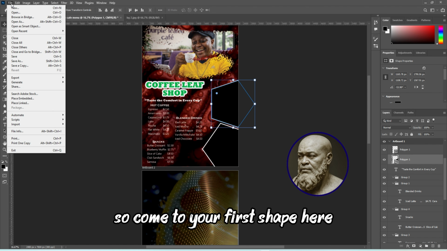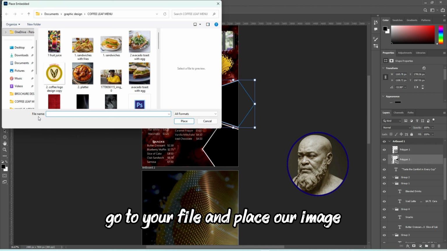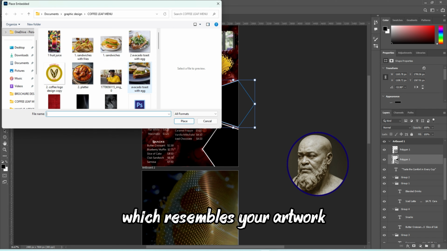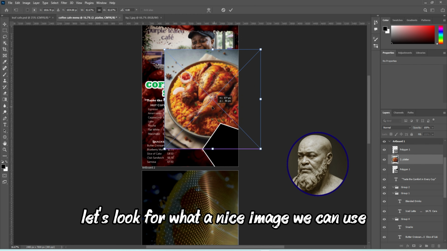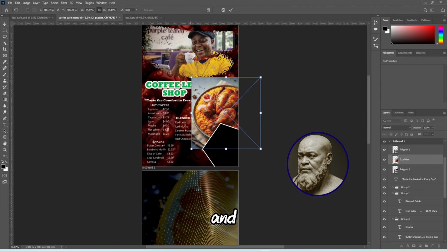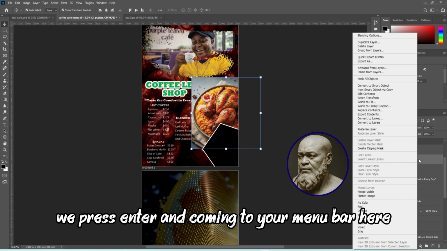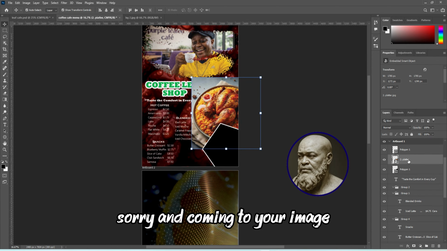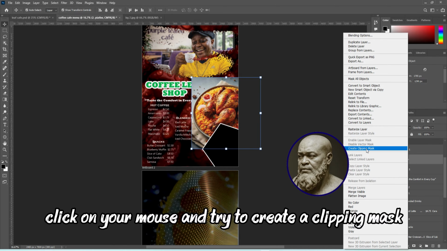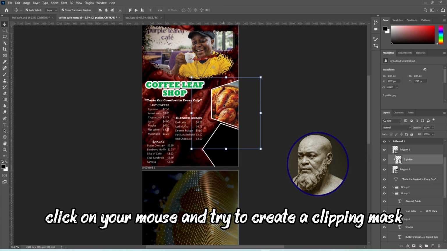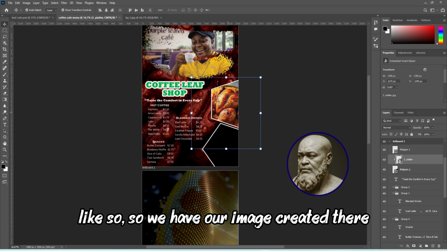So come to your first shape here, go to your file and place an image which resembles your artwork. Let's look for a nice image we can use, and we press enter, and come into your menu bar here, and come into your image, right click on your mouse and try to create a clipping mask like so. So we have our image created there.